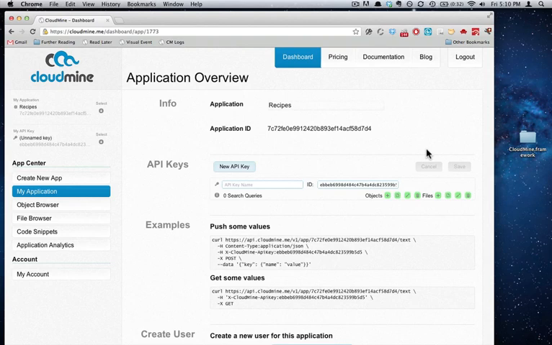There are two important pieces of information in the dashboard that you'll need later. One is the application ID, and the other is this API key right here. The application ID identifies your application to CloudMine, and the API key is a mechanism of managing security in the client side of your app. But we will get into that in a different screencast.